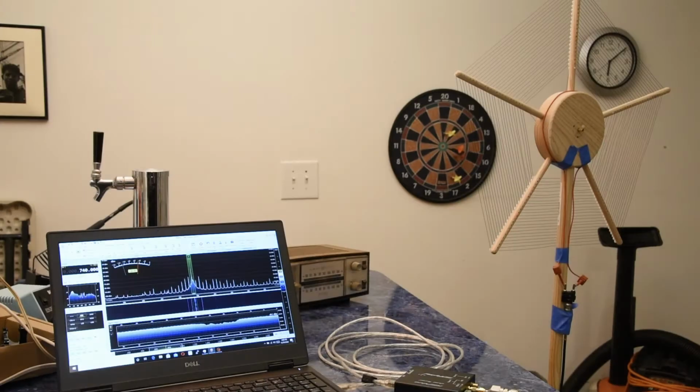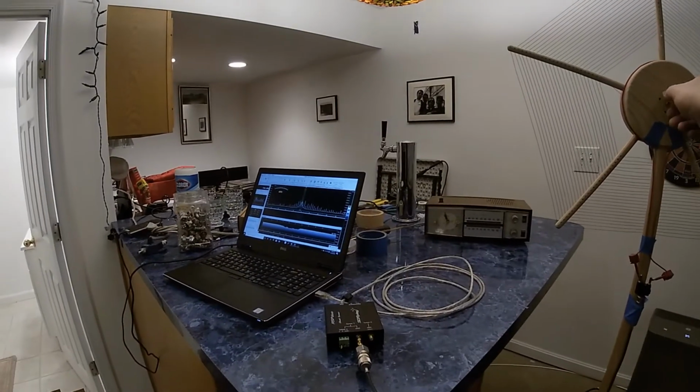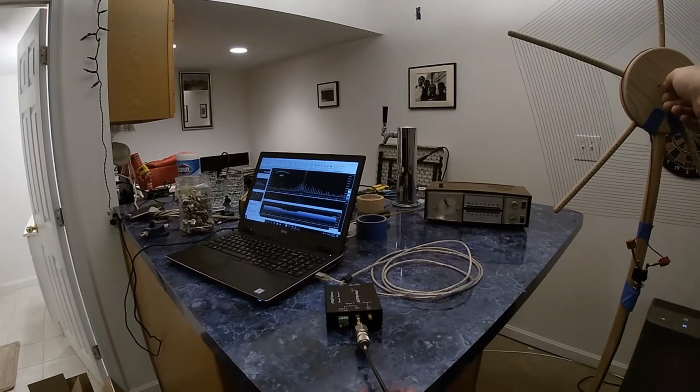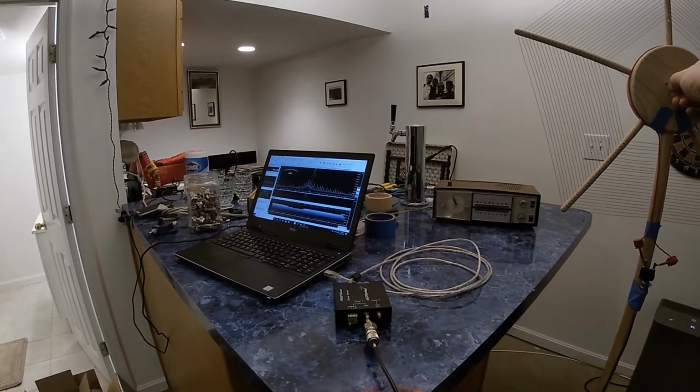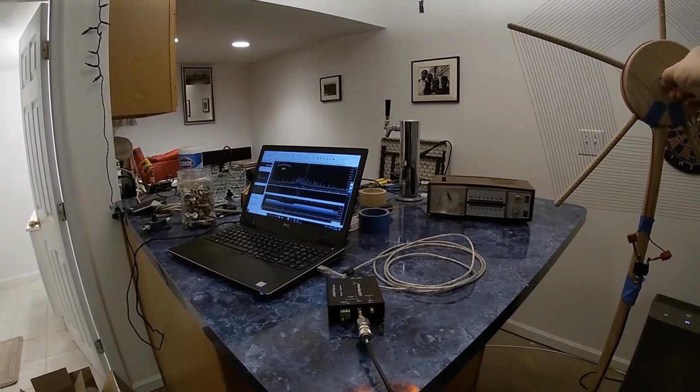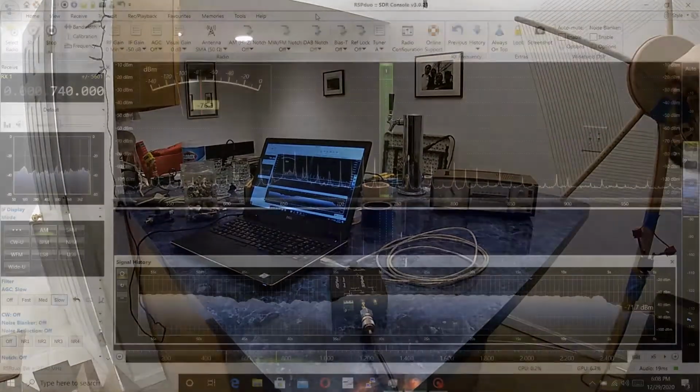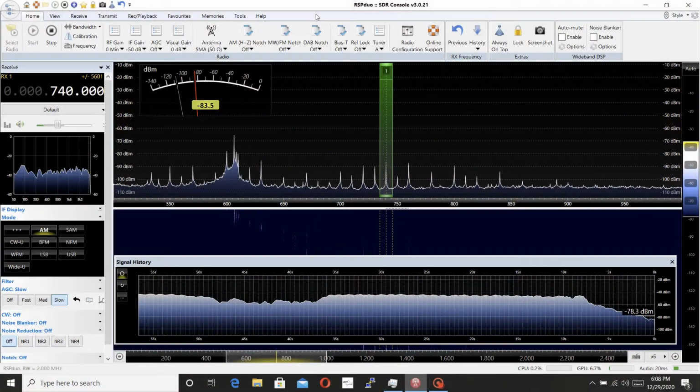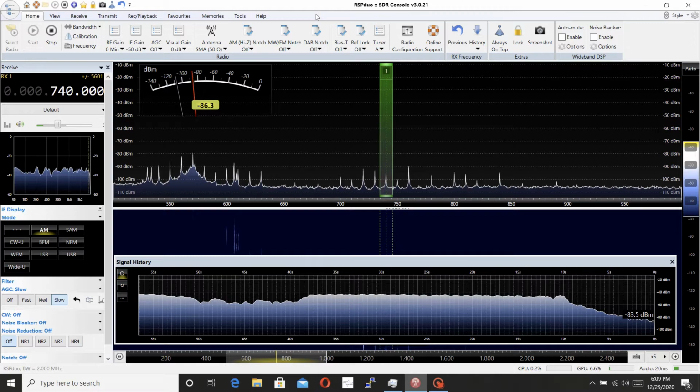Now, let's examine the range of this loop. I designed it specifically to cover the entire AM band without switching in additional capacitance. I'm going to knock it down a little bit. Yes, if I touch it, I change the capacitance, so I have to be careful. I need to get a good knob for it. Let's knock it all the way down to below the AM band.